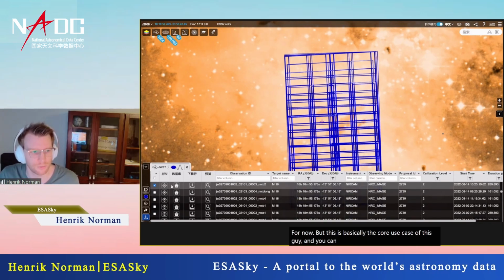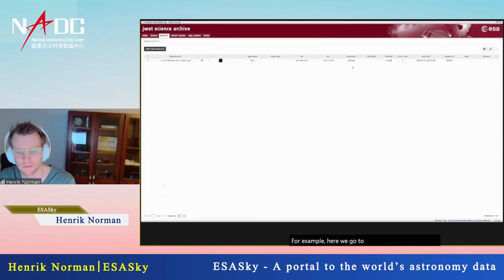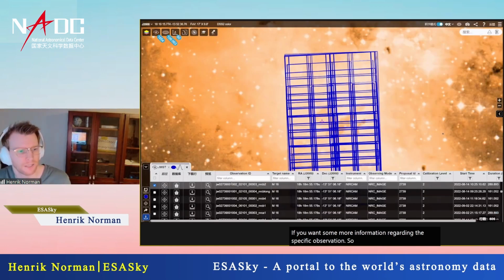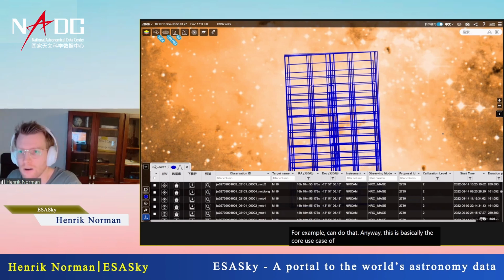And you can also go to the archive itself. For example, here we go to the James Webb archive if you want some more information regarding this specific observation. So you can download more of them. If we want to download 3 of them, for example, we can do that. Anyway, this is basically the core use case of ESASky, to allow you to access data.